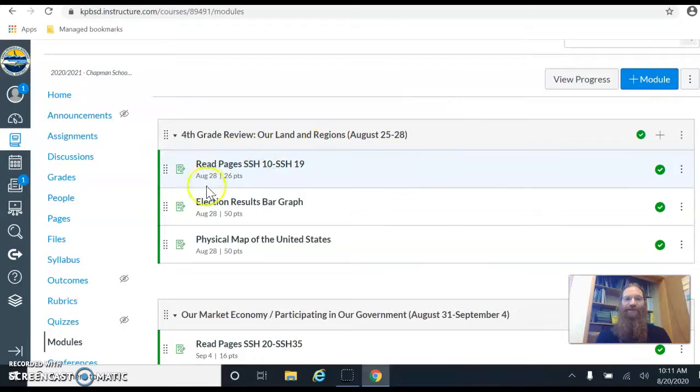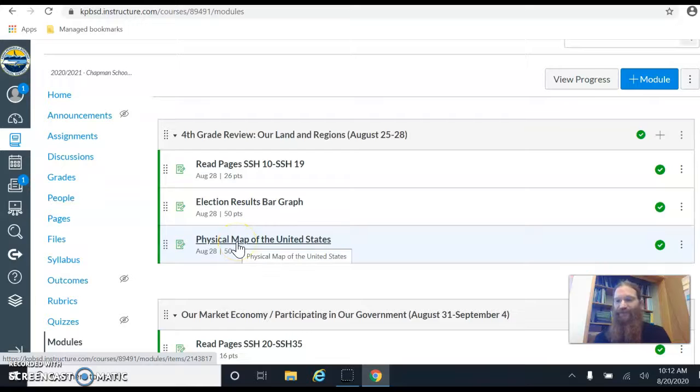And these 3 things here are due, as you can see, the assignments are due August 28th. So you can click through the reading, the election results bar graph, and the physical map of the United States. Those are the things you are doing this week that are due Friday. And we'll be going over those in class. So those of you who are online will have to go through those yourselves, and you can contact me if you need help as you go through.